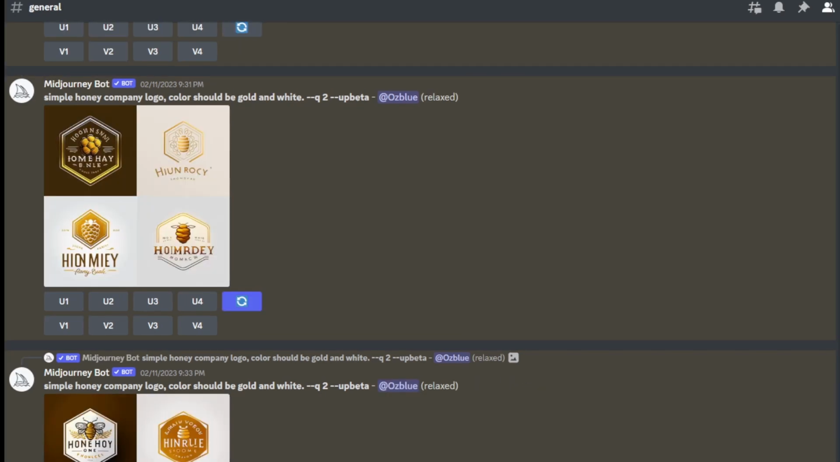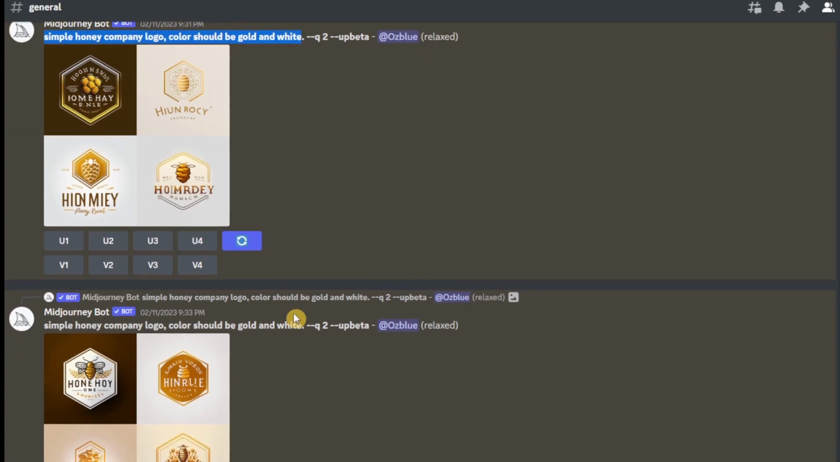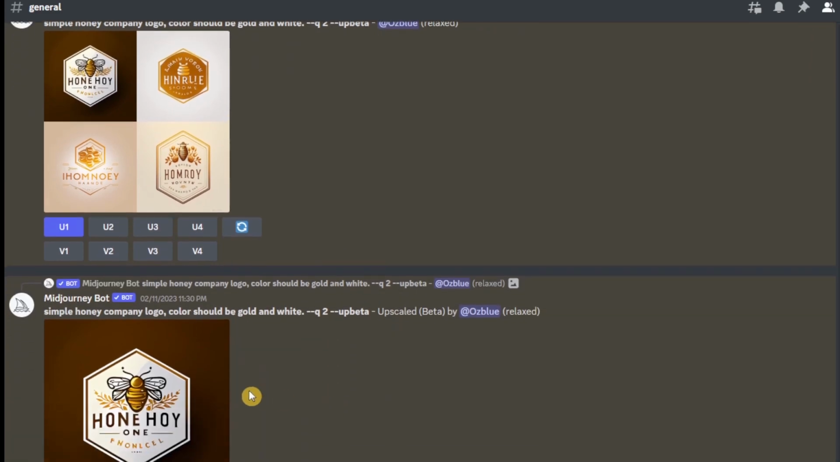Now that you are in Midjourney, for simplicity, we'll just create a simple logo. Sometimes simple is better than vibrant. Type this in: simple honey company logo, color should be gold and white. Alright, since I already typed this in, I already refreshed it. And this is the logo that I liked. Now I'm going to save this to a file and then we head over to Krita.